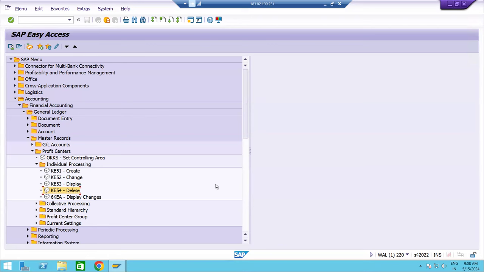Now you may ask, okay sir, I want to lock or unlock the profit center, how can we do that? Otherwise, block and unblock, whatever naming convention. Sometimes SAP says lock, sometimes SAP says block. Both are the same. So how can you do that?